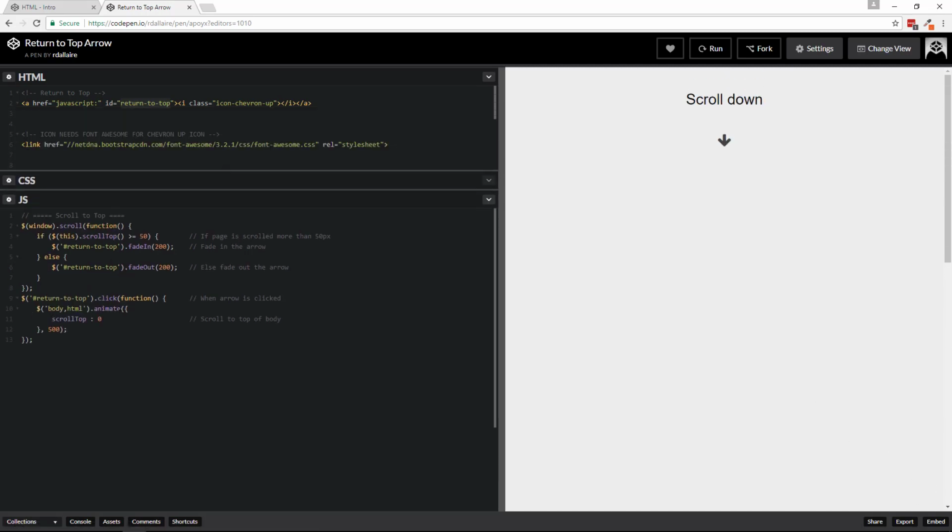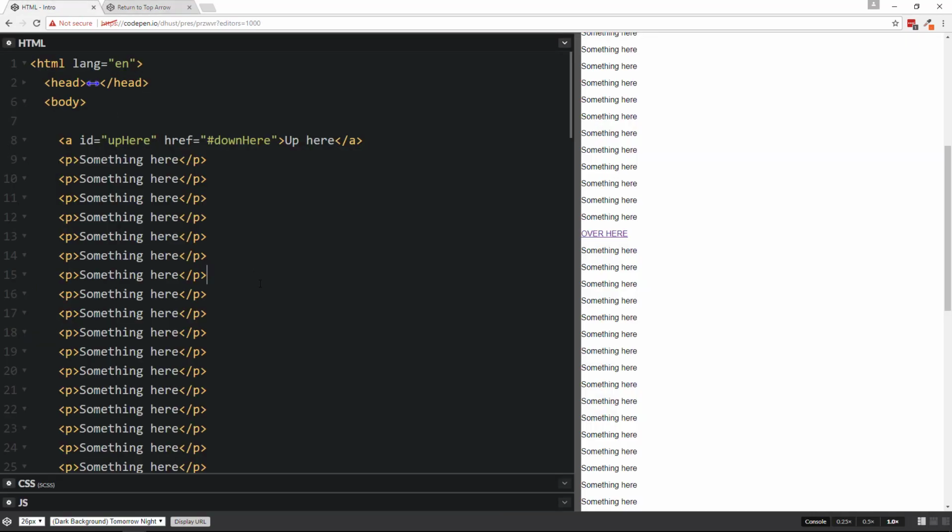And just a quick little thing, you can kind of see here how we have this # return to top. And then up in our HTML, we have this ID called return to top. So that's how that works. And that is all you pretty much need to know about the A tag.